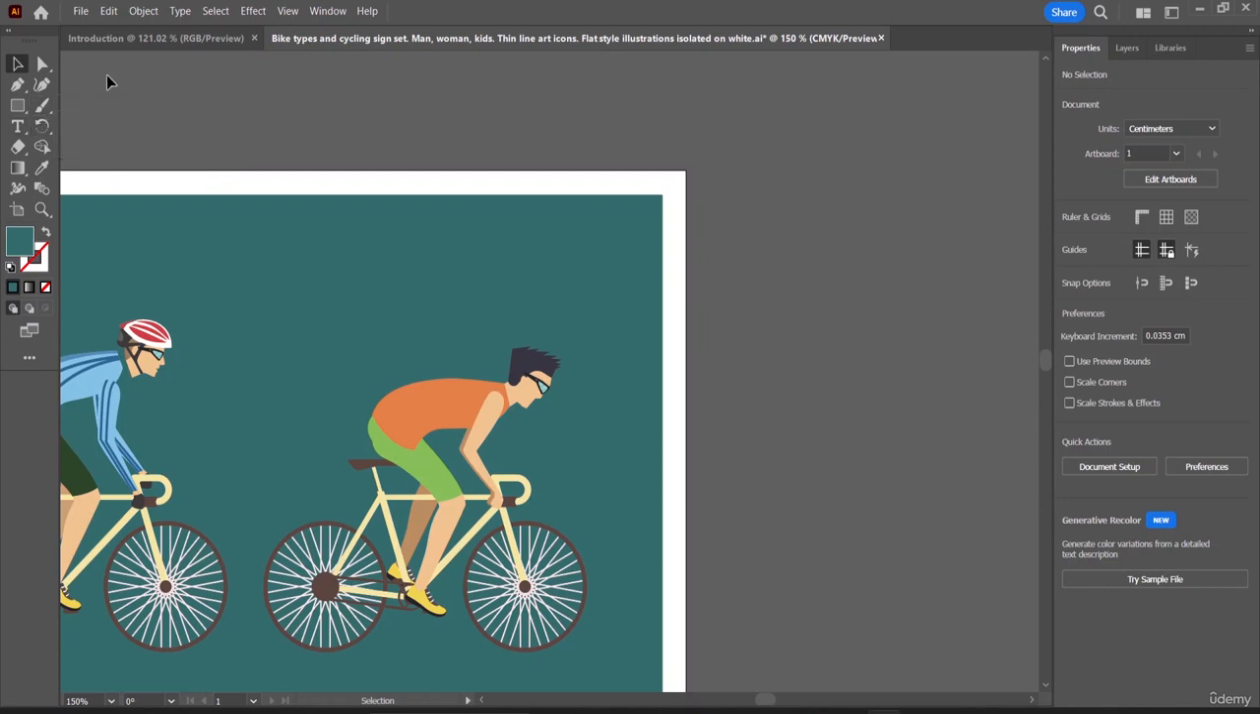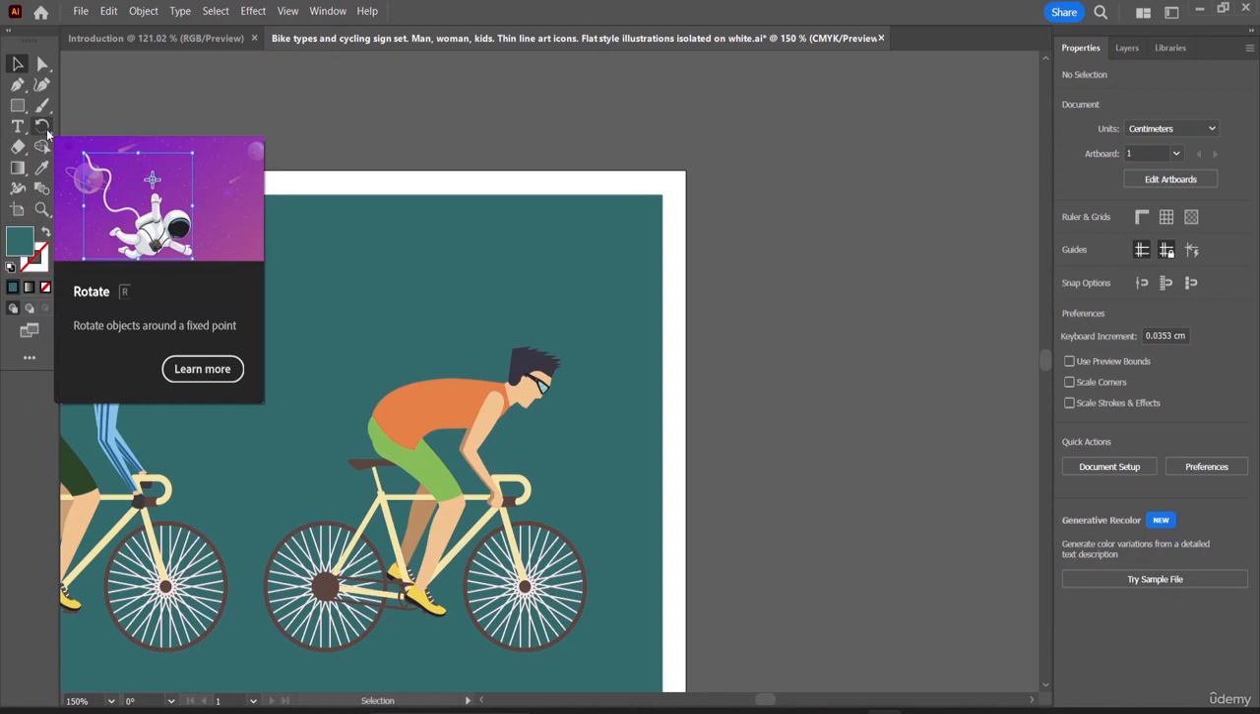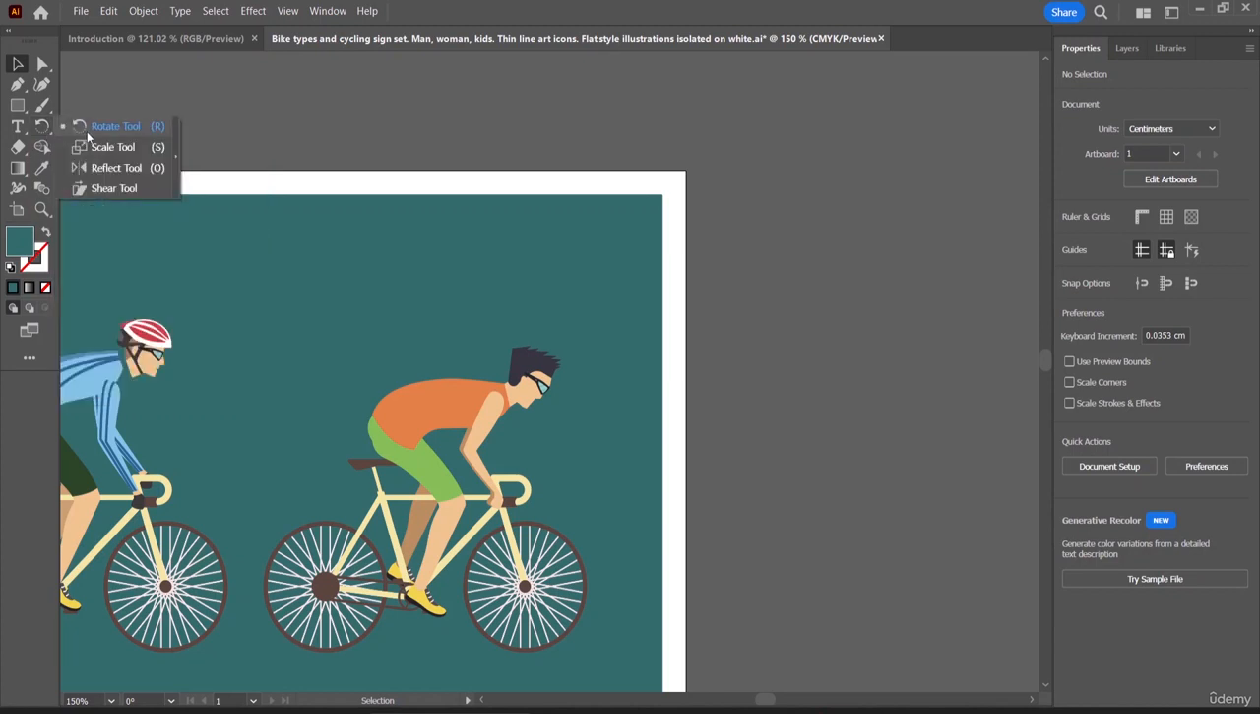I'll be showing you a project on each and every tool which I have available here. This one is the type tool. If you want to type anything in your document while doing your graphic designing, you can use the type tool to write. And this one is the rotation tool. Inside rotation I also have the scale tool, the reflect tool, and the shear tool.